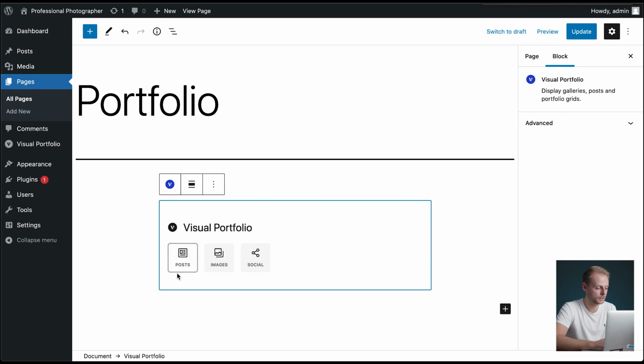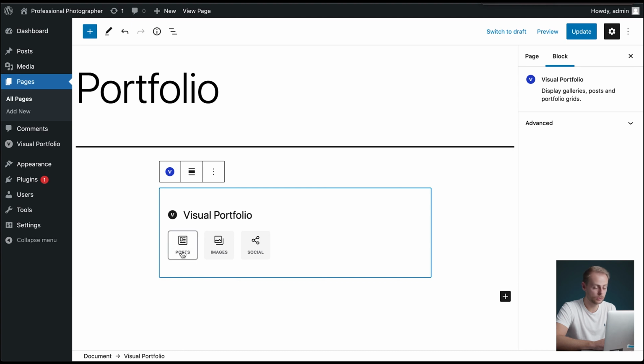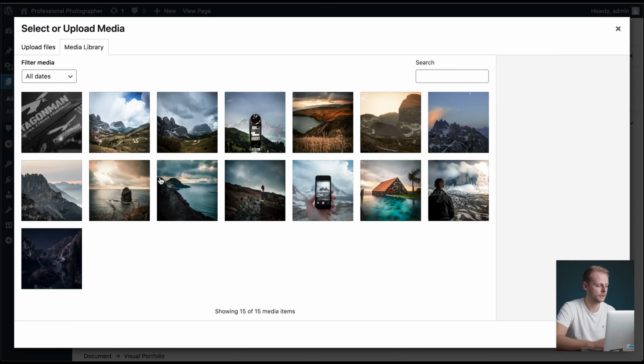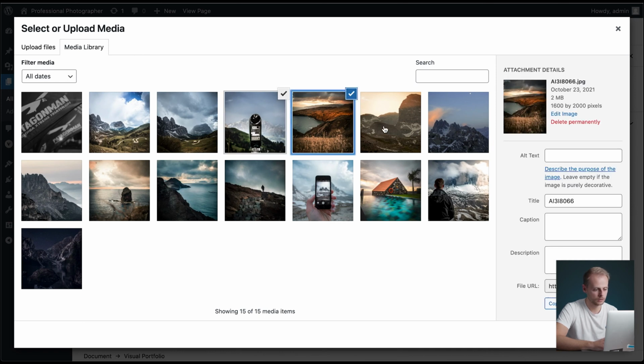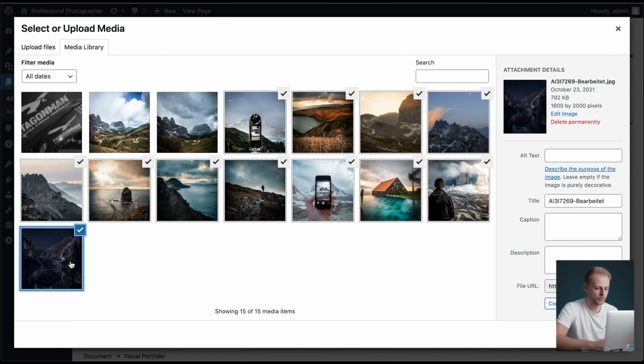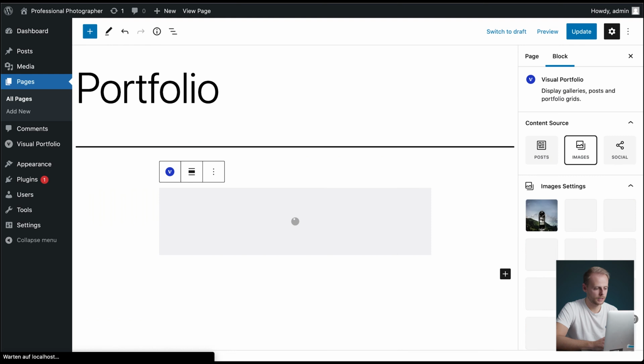As you already see, it prompts me to choose some of my portfolio items. So I can either choose the posts, which I just created for the video people, or the images from the media library. So we're gonna go with the images, as it's much easier to just upload images and then let the portfolio plugin pull these from the media library. So I'm gonna hit images and choose the ones I want. So I wanna start with this one, maybe this one, and just all of them, put them in here, hit select.